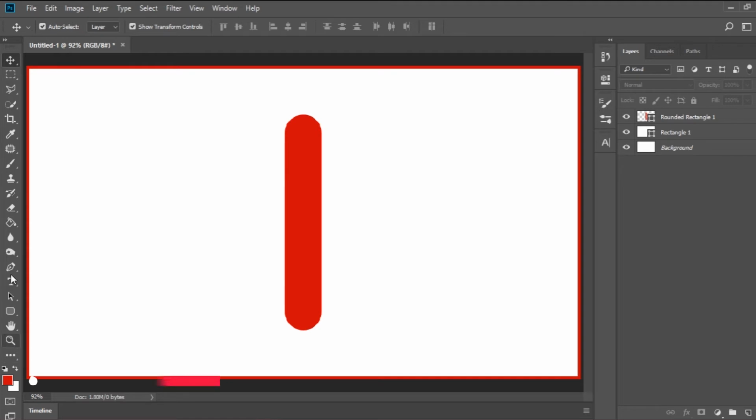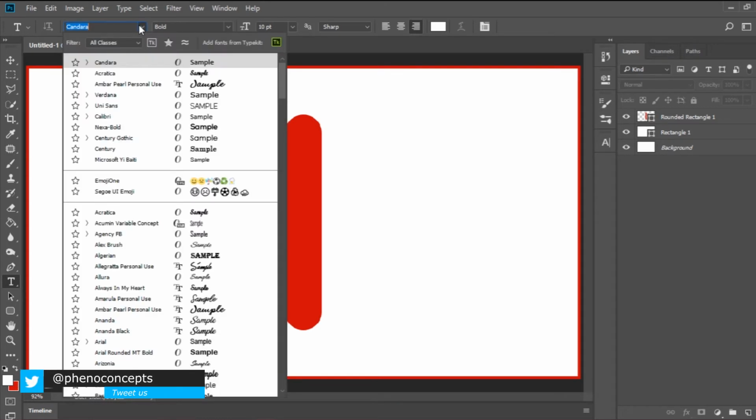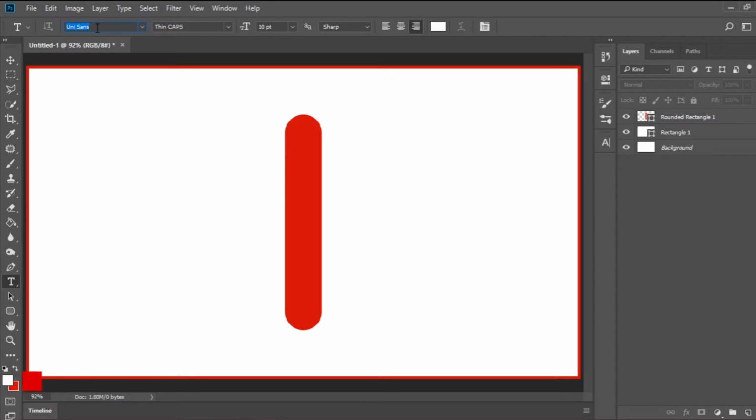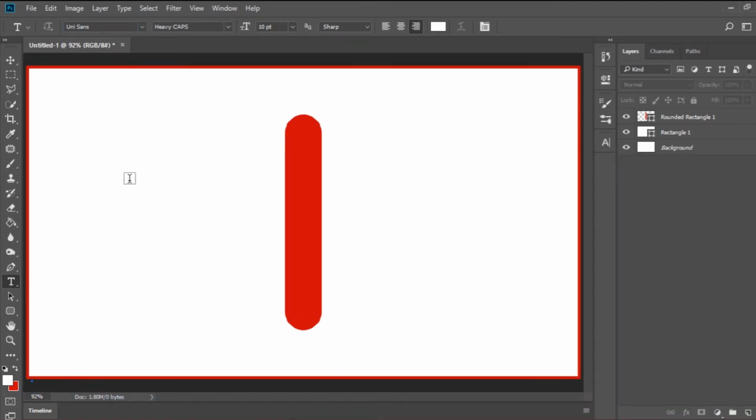So I'll grab my type tool, that is this one right here. The shortcut is T on your keyboard, by the way. And I'll be going with a font called Unisans. Okay, I think I'll go with Unisans. I think there's a bold version, so let me try that one. Okay, so heavy. And I actually have my information here, so I'll just copy that in here.